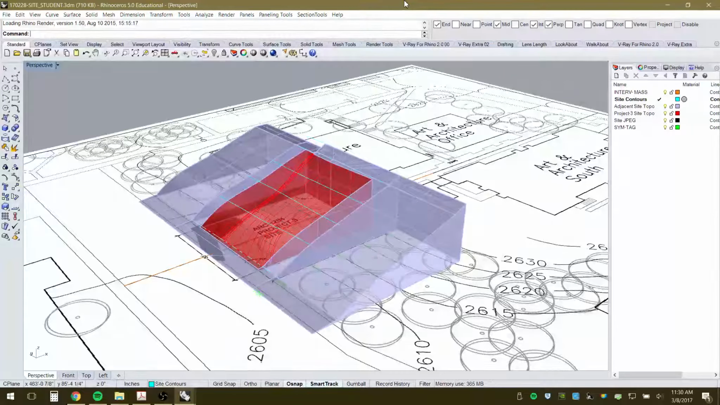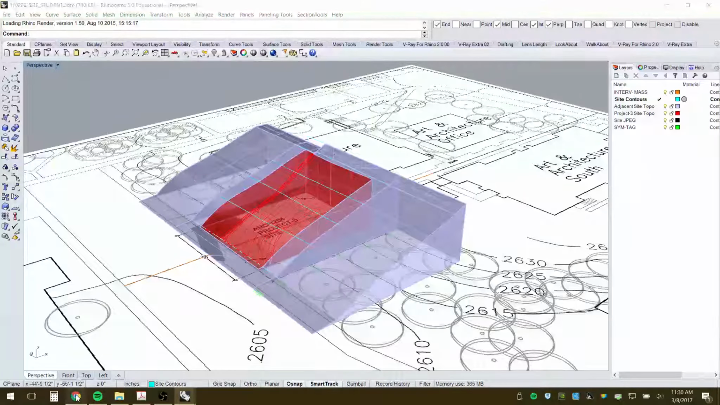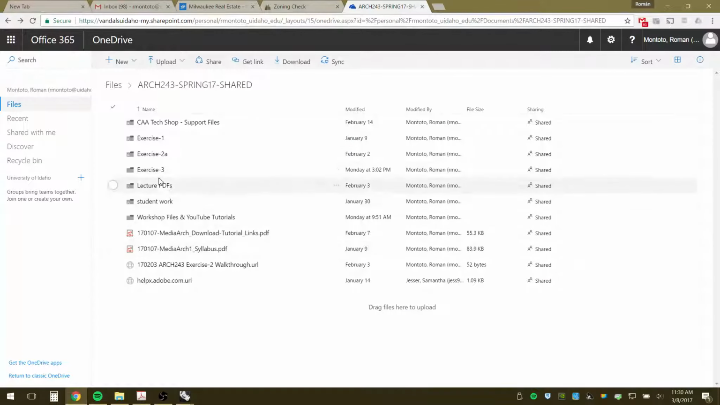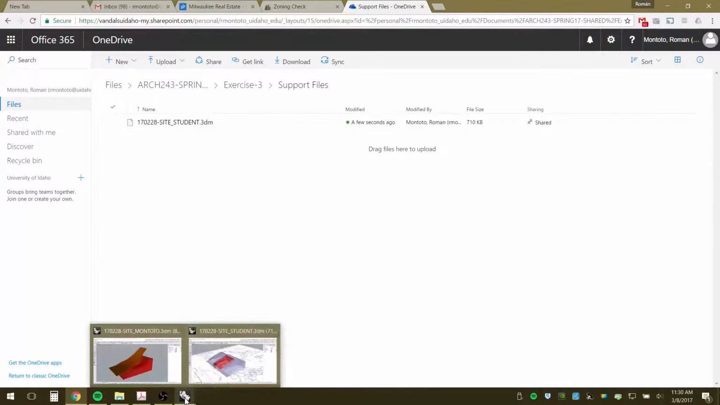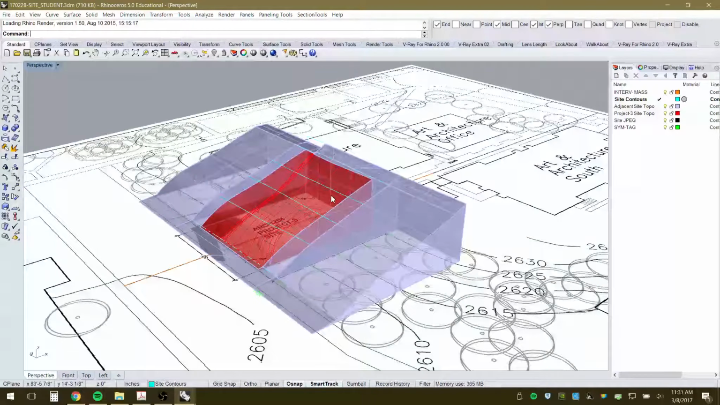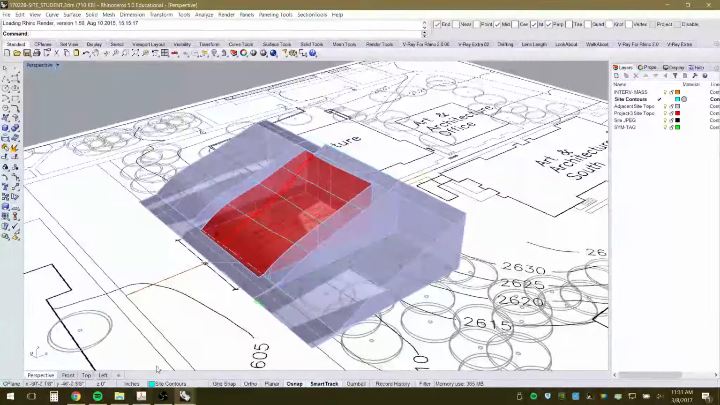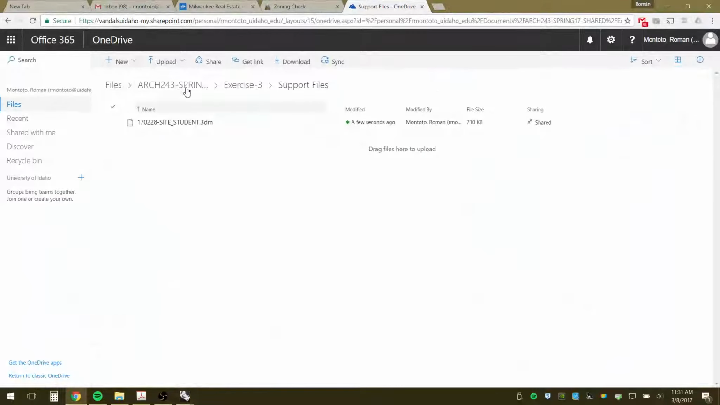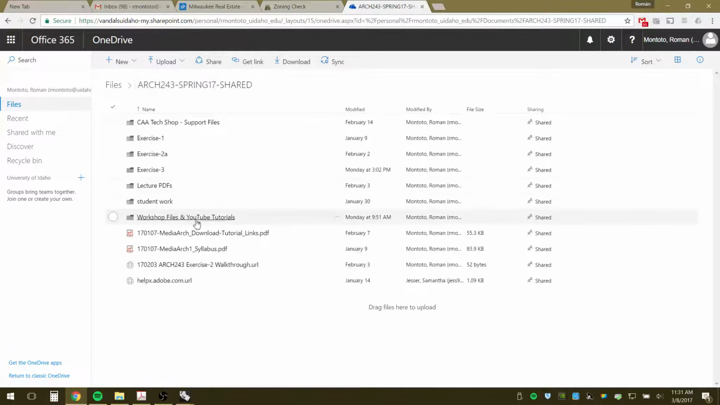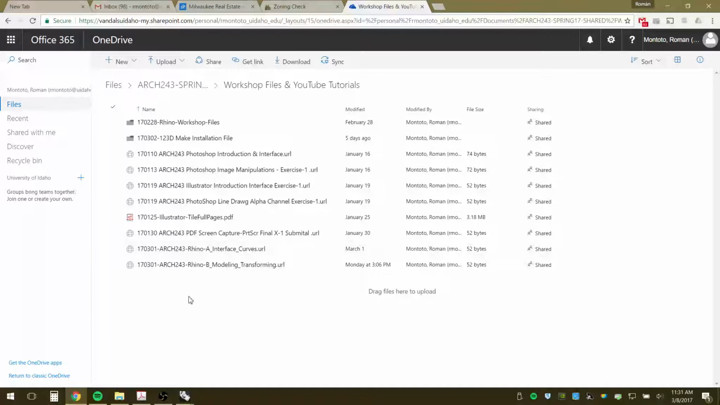This is the file, and this is uploaded on our OneDrive. So if I go to exercise 3, support files, you're going to see site student. That's this file right here that I'm showing you. The other files that you should be aware of as well, let me just jump back to that. I'll go to 243 workshop file and YouTube tutorials. That's where I have the links for those YouTube videos. But also you see here there's the 123D Make installation file.